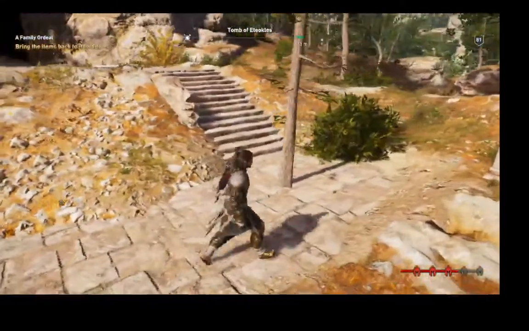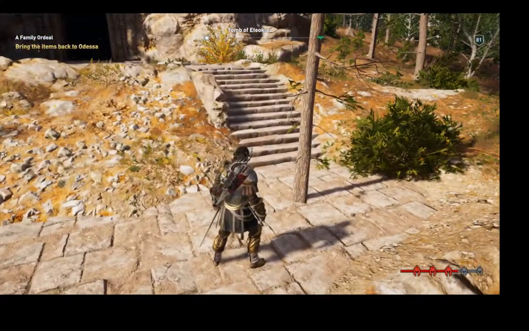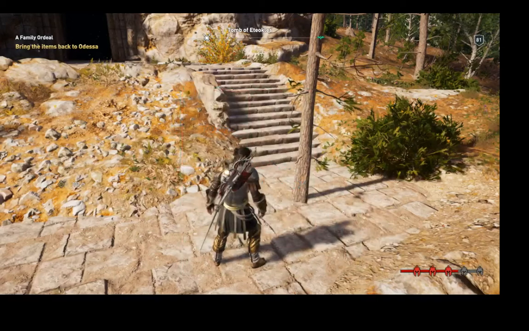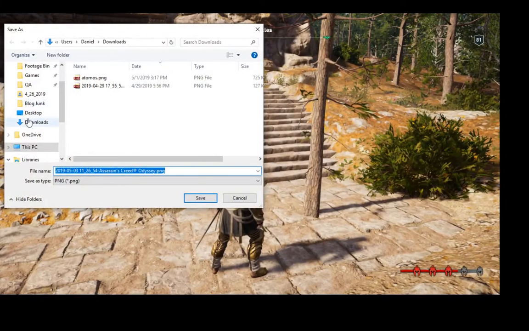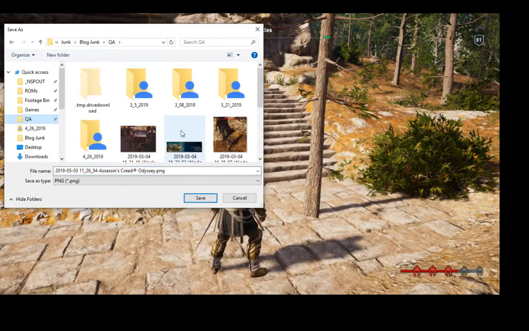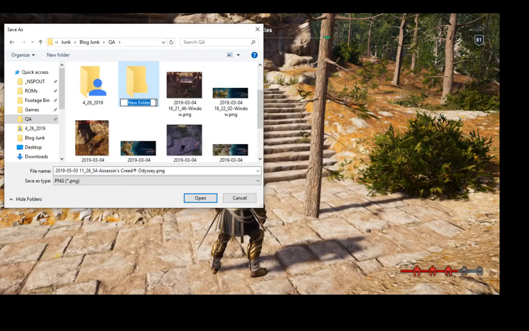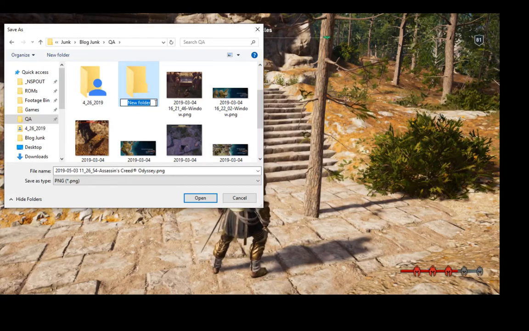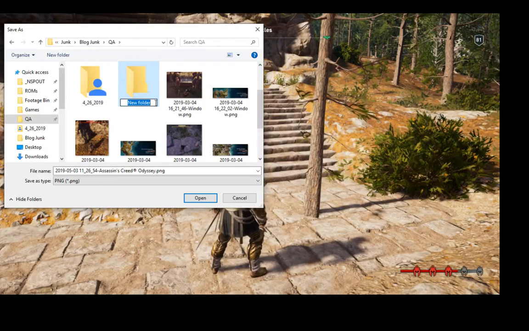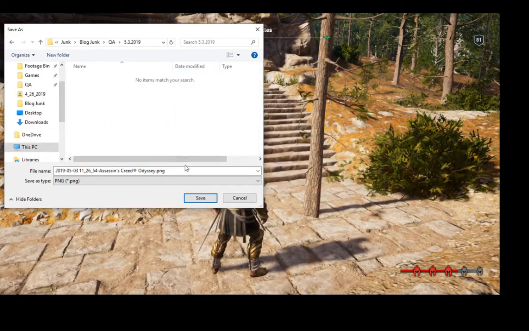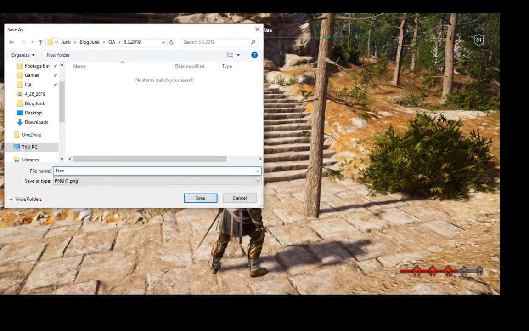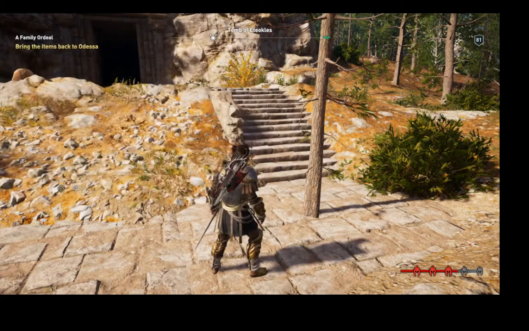Actually, I would call this a bug right here. This tree probably shouldn't be here. I'm going to take a screenshot. Save as. Let's see, QA. But yeah, that's just one of many stories. Let me go ahead and document this, and I'll tell you guys another thing that you'll have to look out for in QA. Let's see, what is today? Today is the 3rd. 5/3/2019. Tree in stone. Let's get a shot of the map.